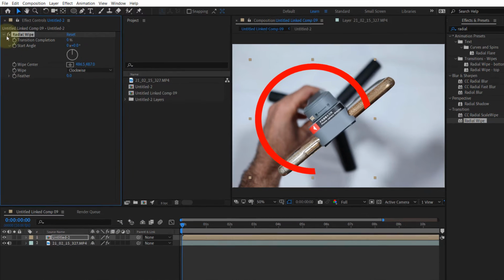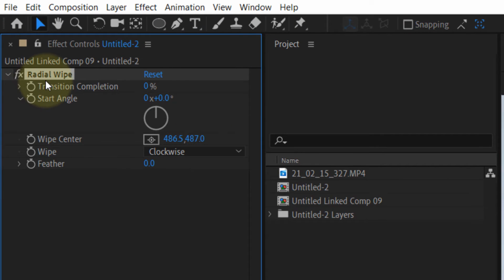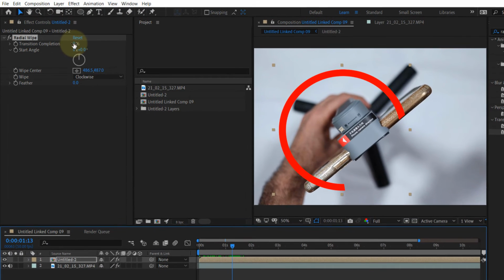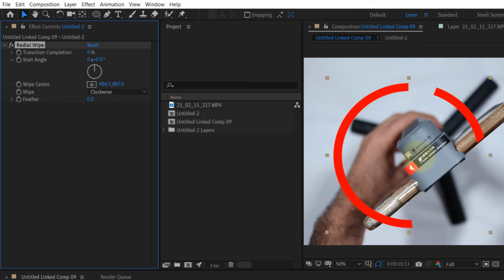Then here we get the properties of the effects. We can control the transition completion, start angle and more. So bring your playhead just before your objects start to move, and then in your transition completion, increase or decrease. As you can see, when I do that, it starts to cut off from the top, because if you see here, the start angle is zero and the zero is this point.